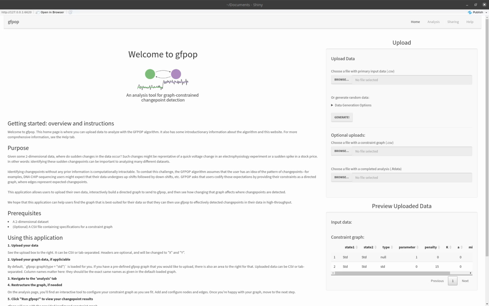Welcome to this second video in the GFPOP GUI tutorial series. In this video I'm going to be talking about how to upload your own data and also some of the random data generation options. So on this home screen there's a little spot right here to upload your data.